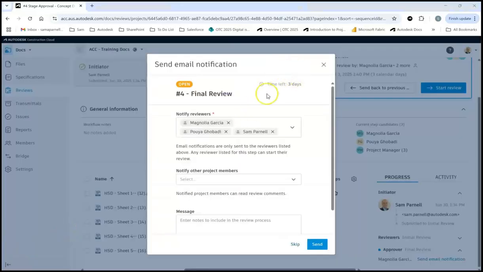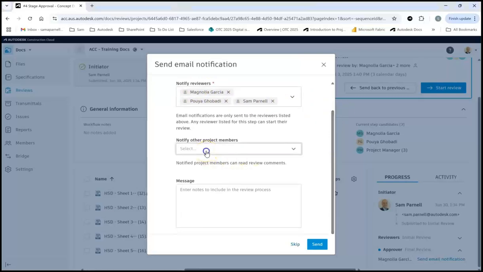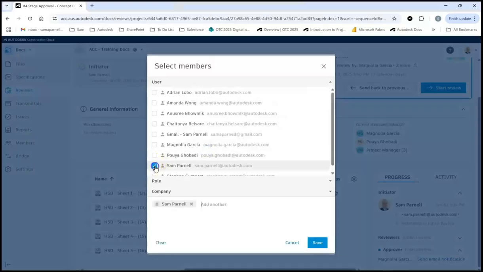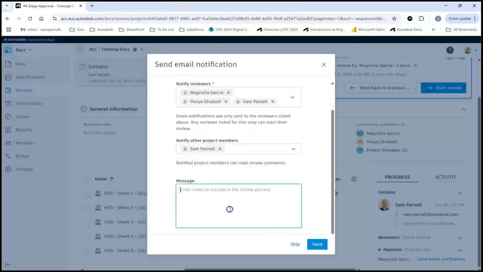Once I've hit review complete, it pops up for the final review stage. Now it's going to notify the people that I've already pre-selected. I can choose to notify another person, so I'm just going to select myself again and say, can we please complete in the next 3 days? And I'm going to hit send.